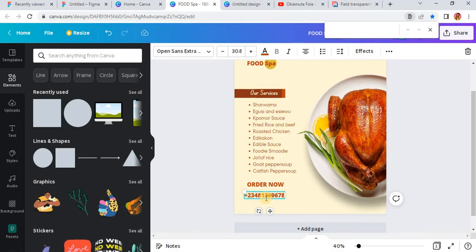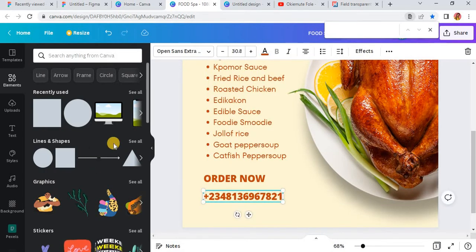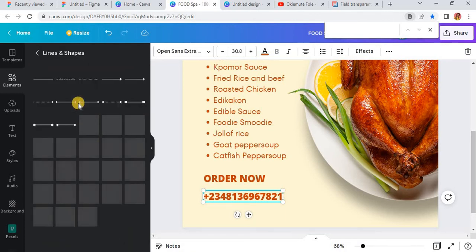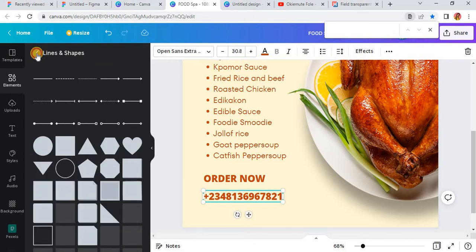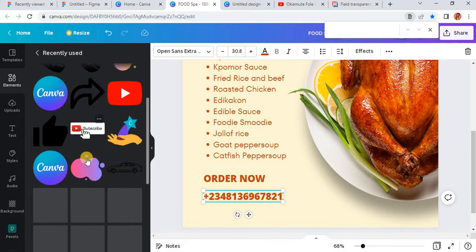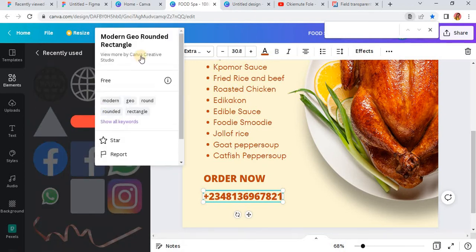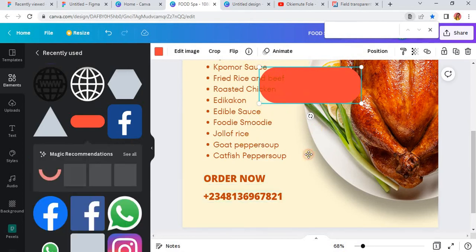So I just put a simple one. Okay, so then see what I'm going to do. I'm going to come to shapes. There's a particular shape I would love to use. Those are some of the icons I've used recently. So I'm going to use this particular modern rounded rectangle. This is the name of the shape you're going to use. I just click on it, and you see the color here.